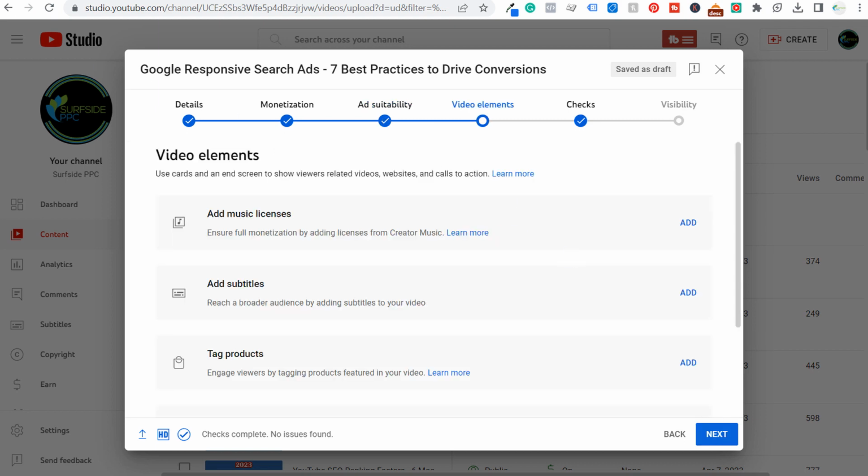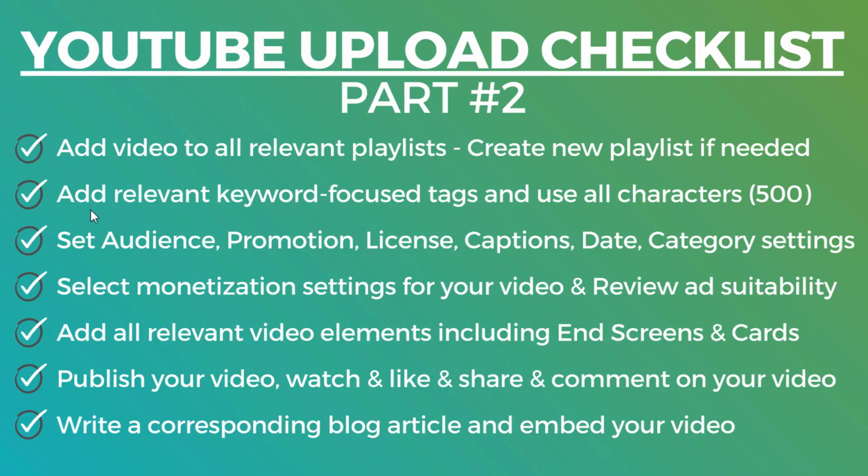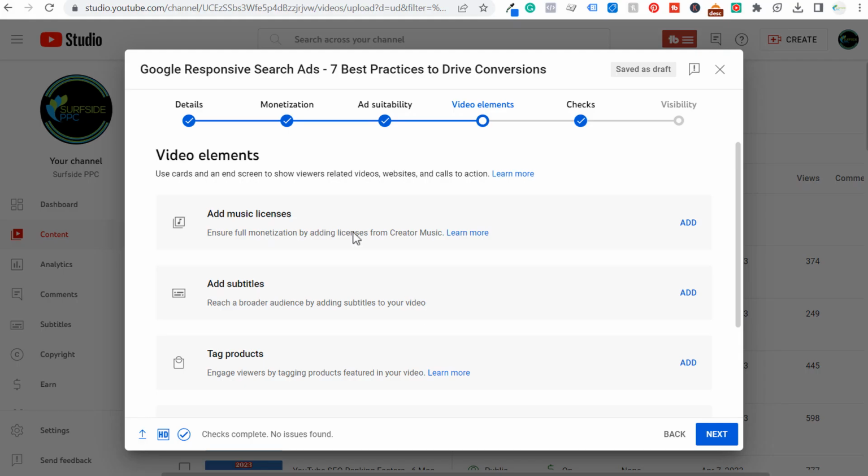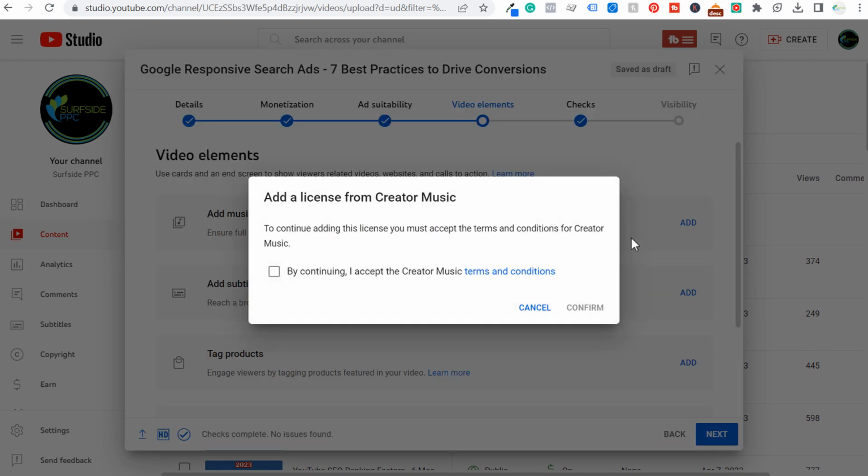We click on next. So the next part is going to be video elements. So you want to use all relevant video elements, but I mainly use end screens and cards. So if we come over here, you can add music licenses if you are adding them from Creator Music. Ensure full monetization by adding them from Creator Music. Don't really ever use this, so this may be something that you do for your video. Click on add and you can do that here.